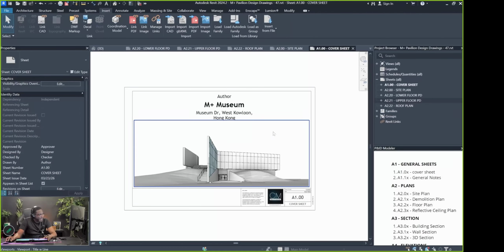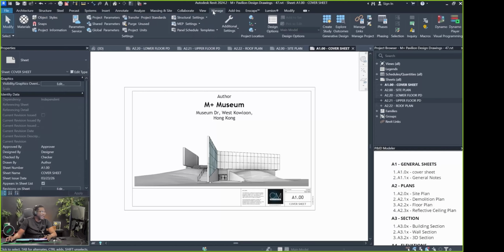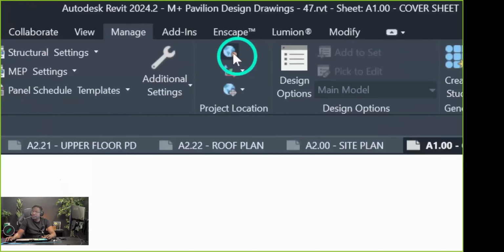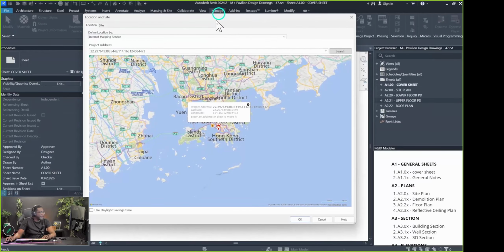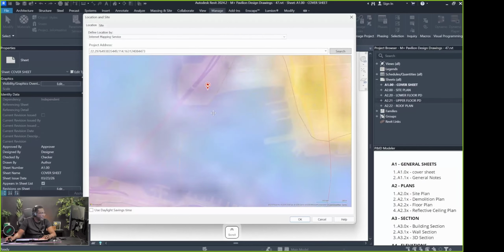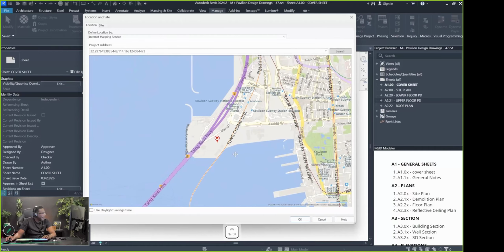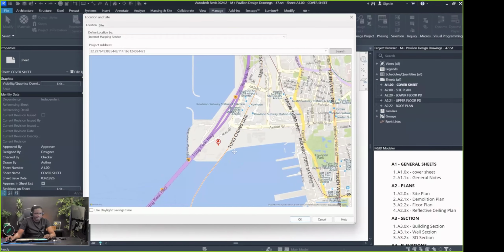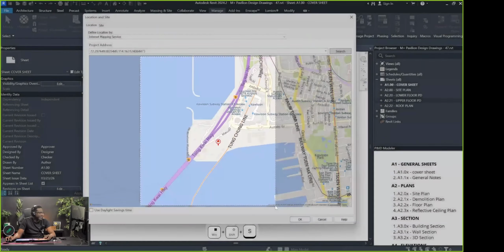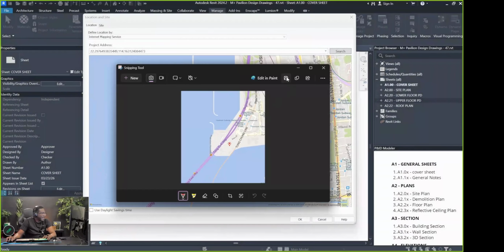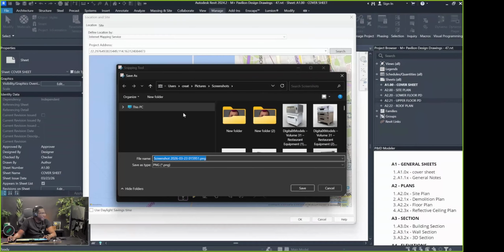Now let's get our location map here, and a quick way that we can do that is we can go over to Manage, and since we have already geolocated our project, we can go to the Location button here, and this will open our location dialog box, and it will show us where our building is. And what we can do is just take a screenshot of this by holding down Windows key, Shift, and pressing S, and we can grab a screenshot of this here, and that's our screenshot there.